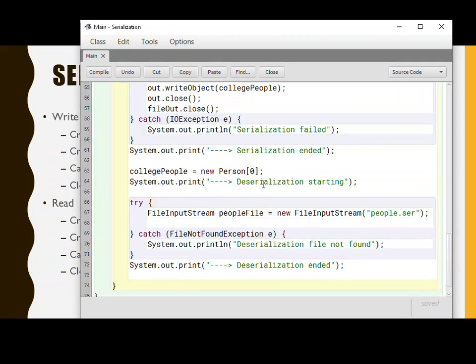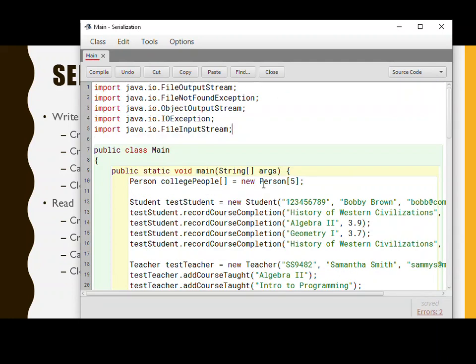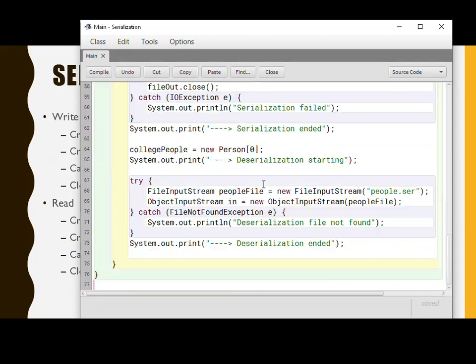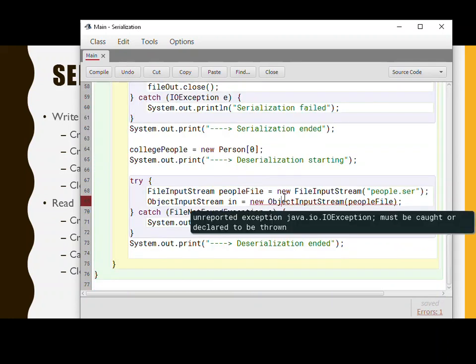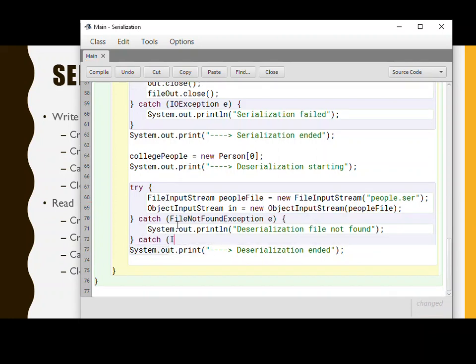What else do we need to create? We need to create the object input stream. I'm going to call it in equals new object input stream, and I'm going to pass it the people file. Okay, now of course it has its own thing which says, hey, you've got to import me. So I'm going to go grab that. You get to watch me type, isn't that exciting? And then it says, hey, you've got to catch an IO exception, right? Because something else could have happened there. Well, this time I'm going to catch it a different way, just to show you that you can do this.